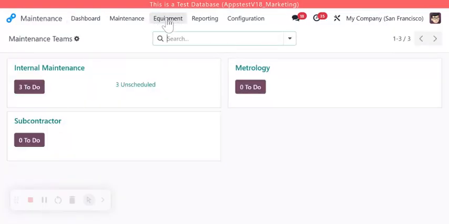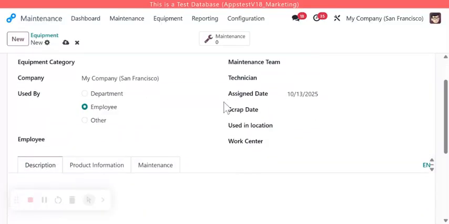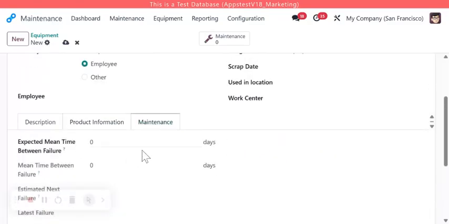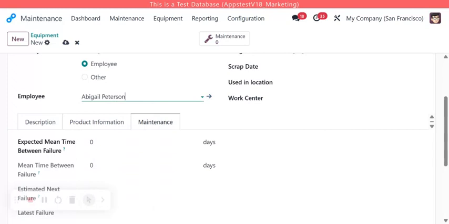Inside maintenance, there's a section up here called equipment, and then machines and tools. This is where you can create things like Laptop One, and then you can put product information, Acer. We can say, if I feel like creating one, vendor reference, model number, things like that, serial number. And then you can also set a maintenance schedule. And then more importantly, this is where you can assign the equipment to specific employees. So we'll just do Abigail here.